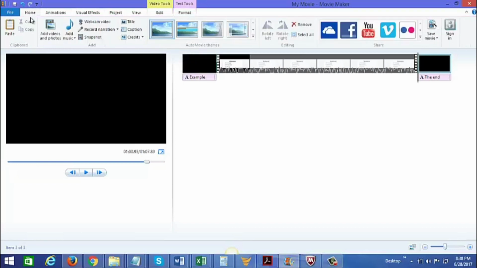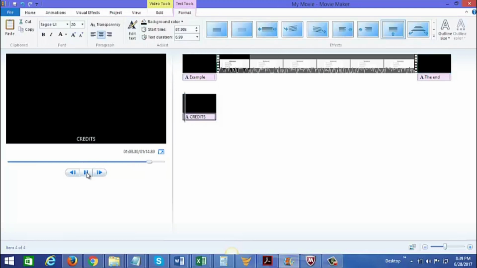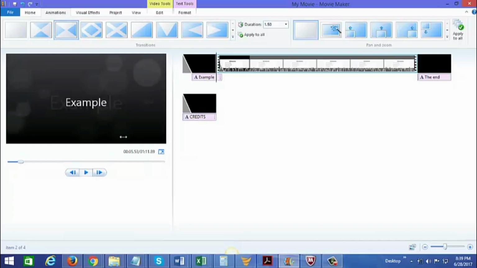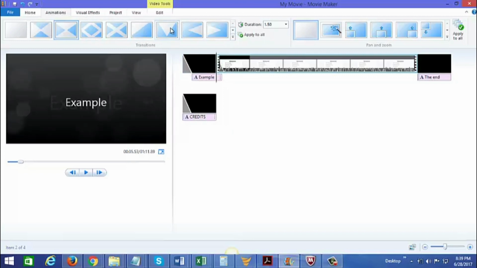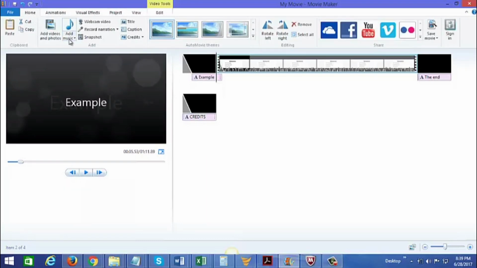Now let's go back to home. You could also add a credit screen, and this is what it would look like. Okay, and you could edit that if you like. Let's go to animation. Congratulations. Okay, so there you go. It changes the way the screen appears when you select these animation screens here. Okay, visual effects. You could also add music if you like.